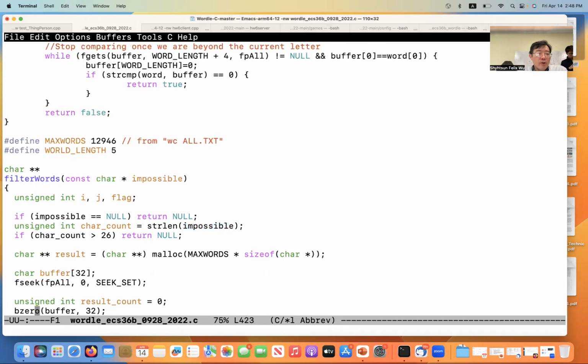Okay. And so the logic flow is like this. I actually want to make sure that for all the following guesses, those words must not contain any of the letters in the impossible string. Okay, does that make sense? So let me just write down what I just said.